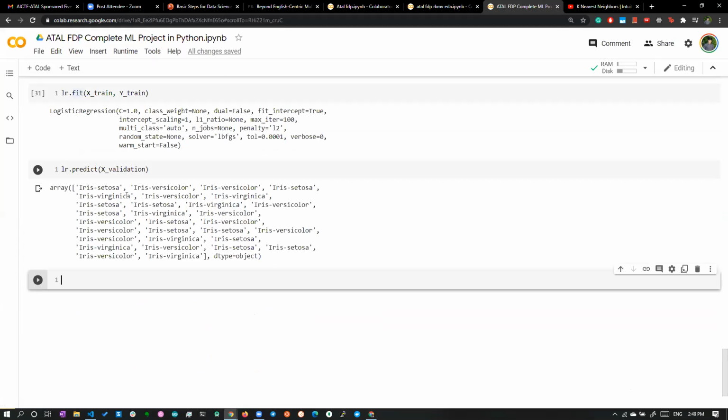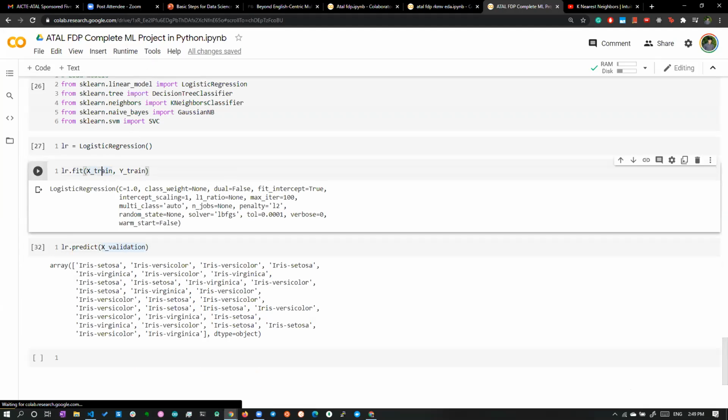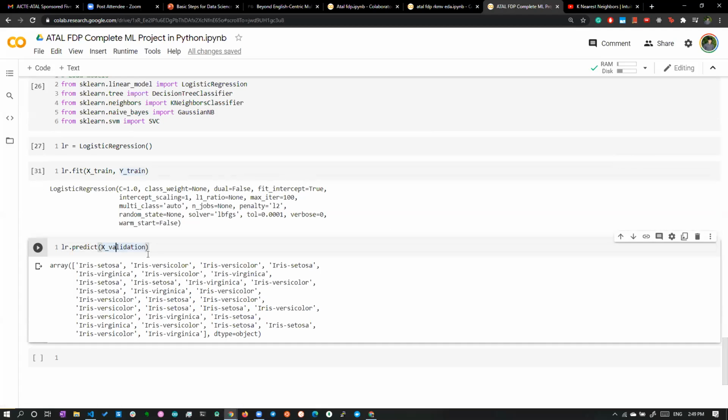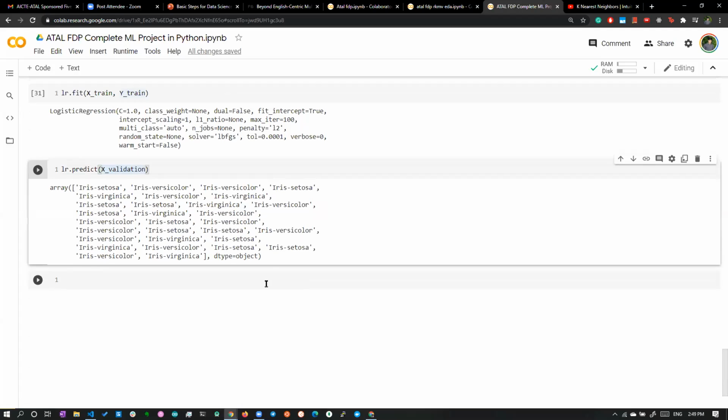So we can see it has given us a few predictions. Based on the new X validation data: training data we use to train, and validation data we use to validate the model. We predict with the model and we can compare the results, but we will come to that in a bit. Before that, let's create a set of models, run all the models and get the accuracy for all of them in one shot.